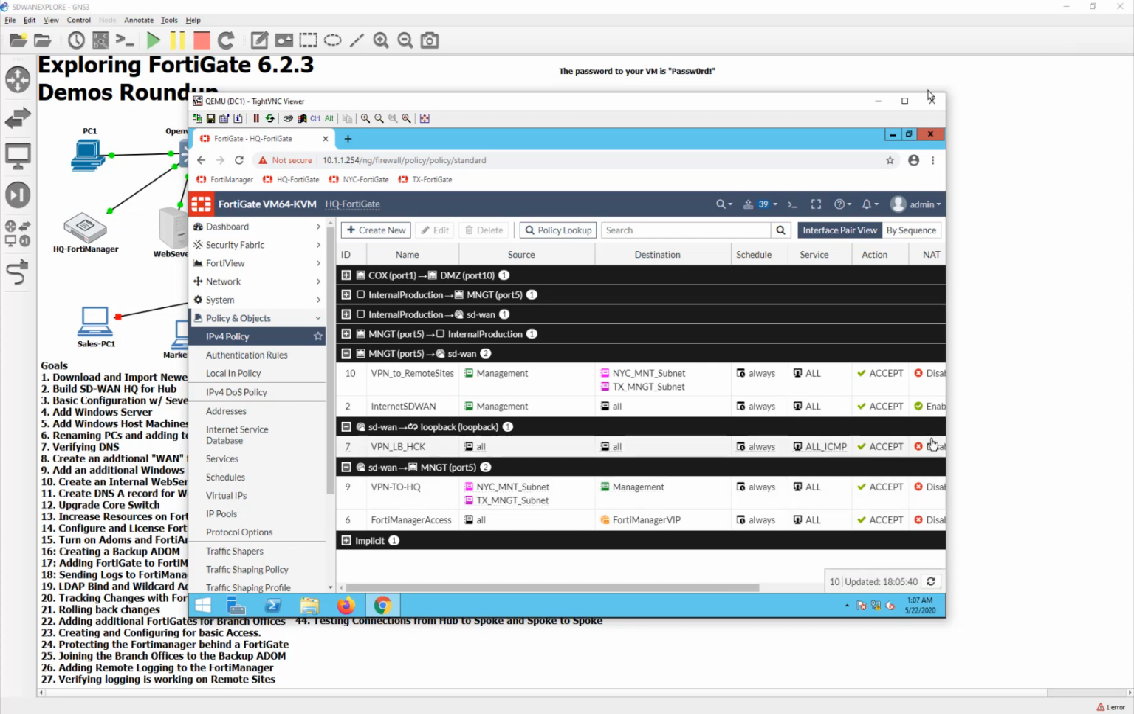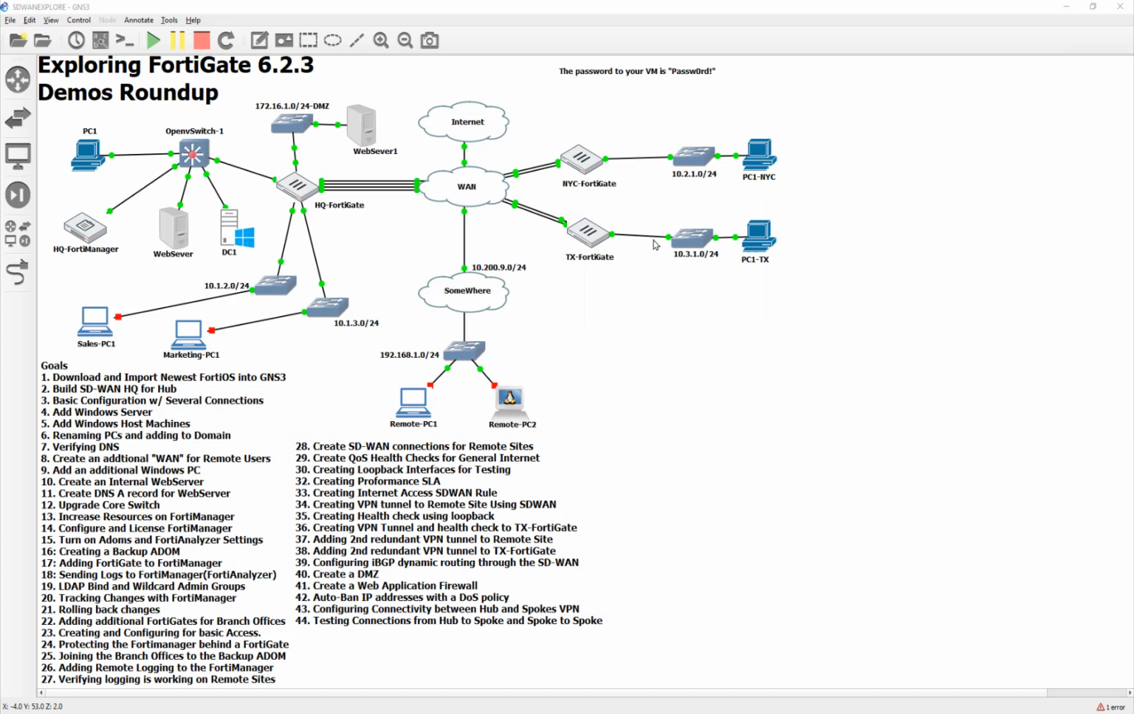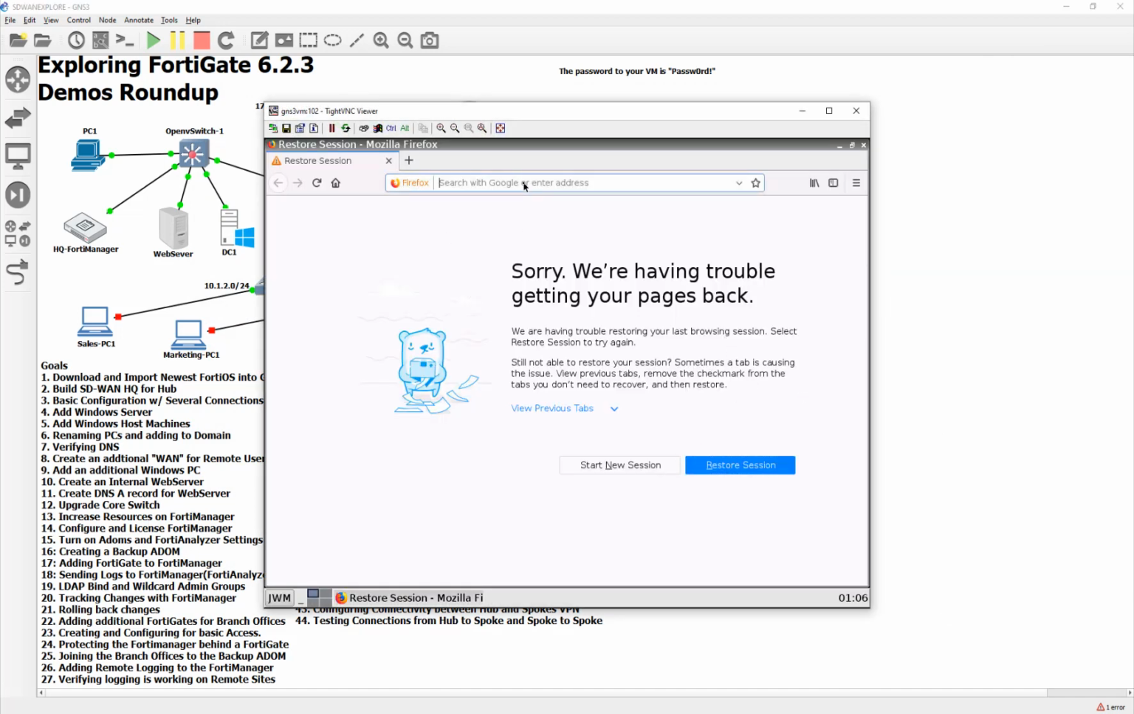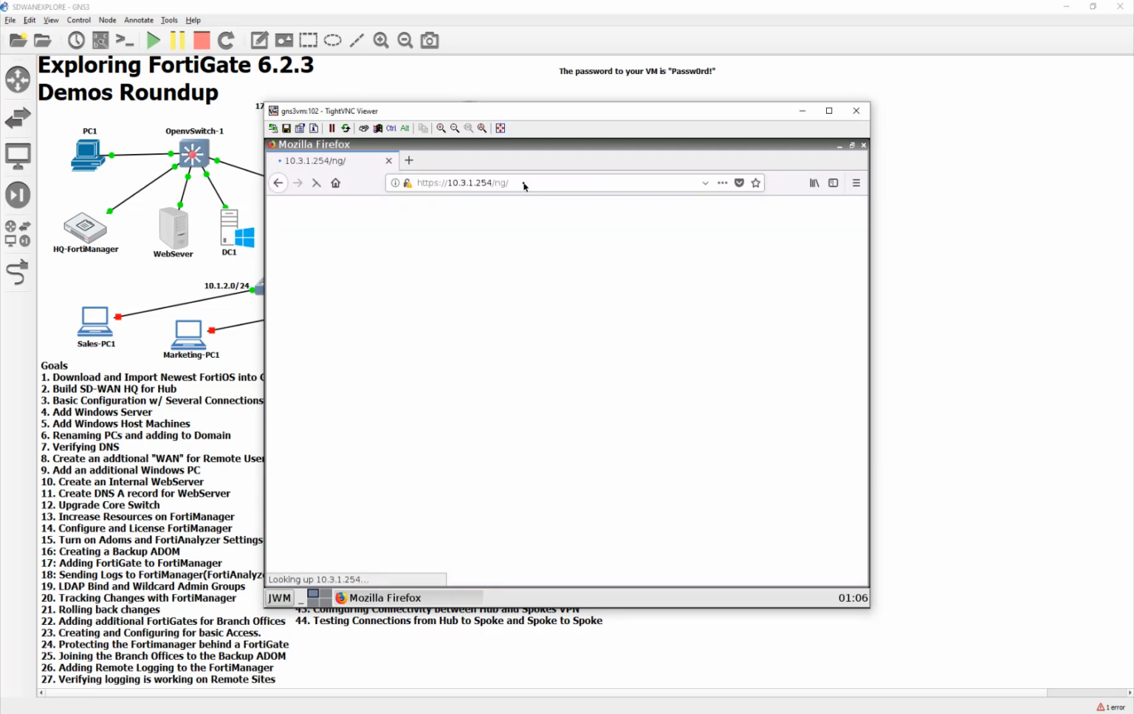All right, so we're gonna hop on our imaginary teleporter. Here we go. And let's log into the FortiGate. All right.